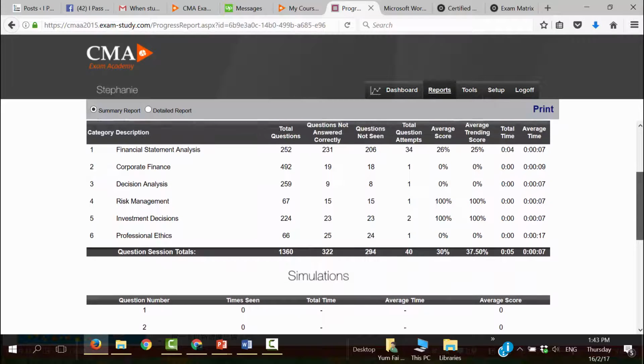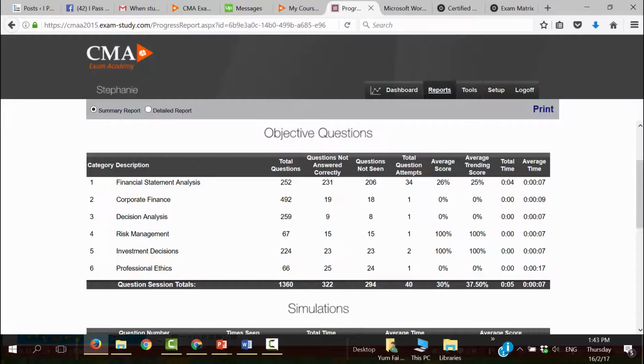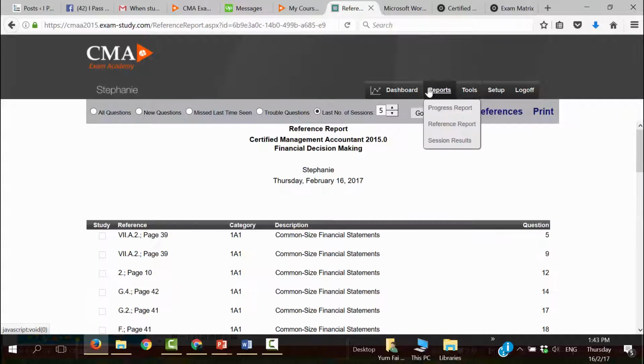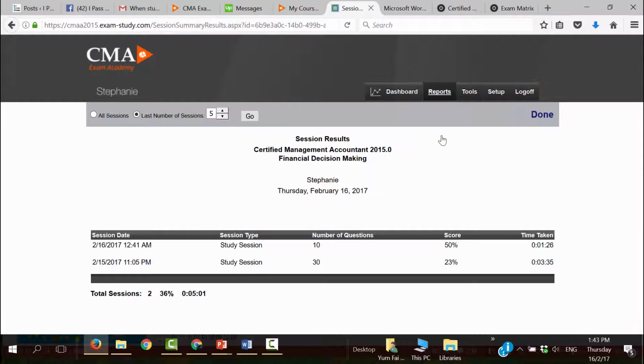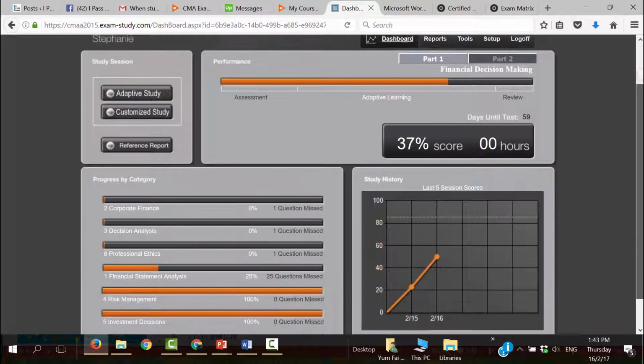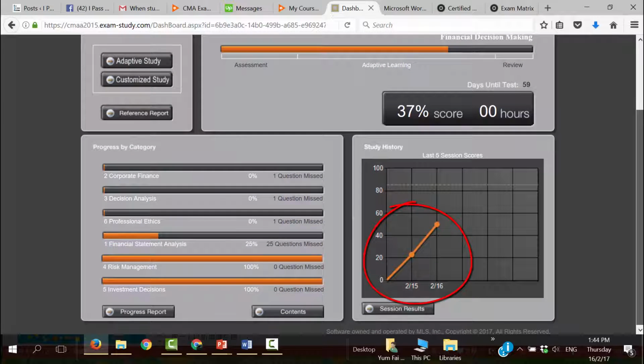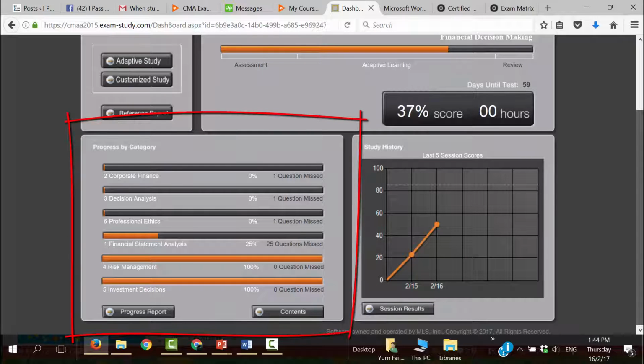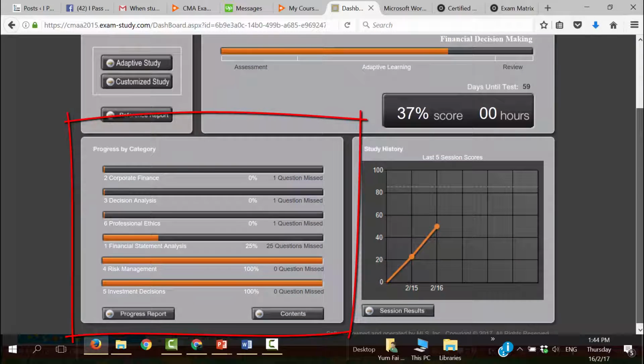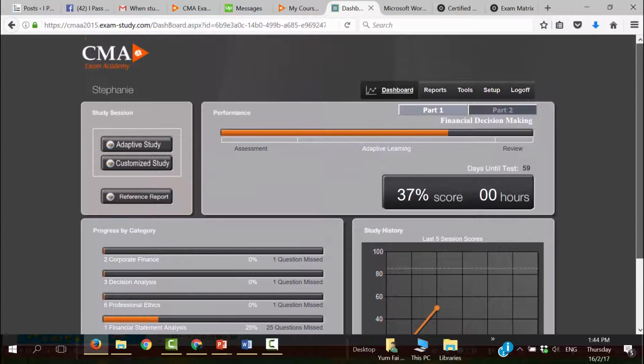There's also a sectional report where you can see the big picture of your progress. In this case, it shows that I have gone through 2 sections, the respective date, score, and time taken. Let's go back to the dashboard. You'll see that I've done much better than yesterday, achieving a 50% accuracy versus yesterday's 23%. Under the progress by category, it shows the relative strengths and weaknesses. The chart makes more sense if you go through more questions and study sections.